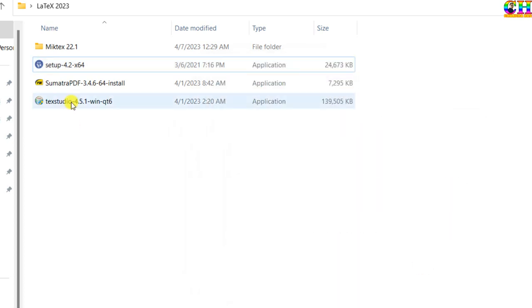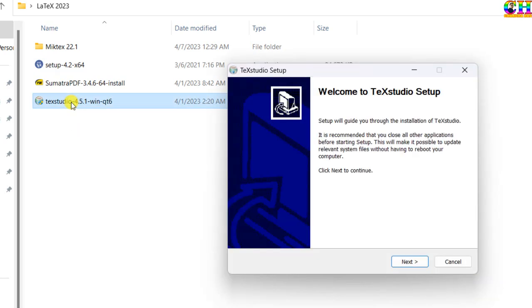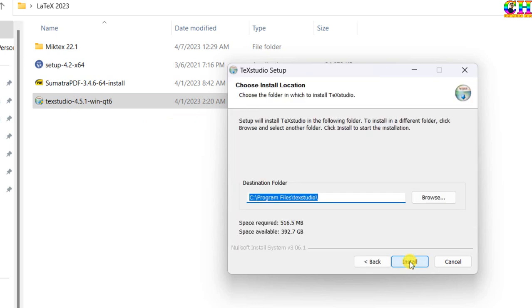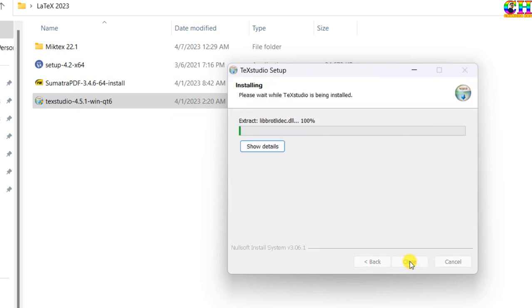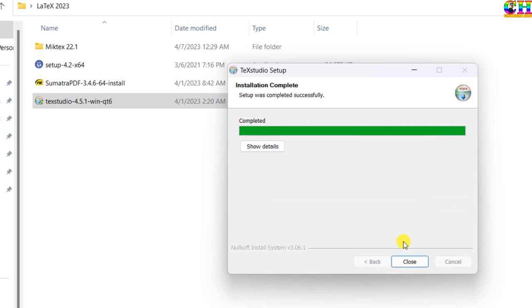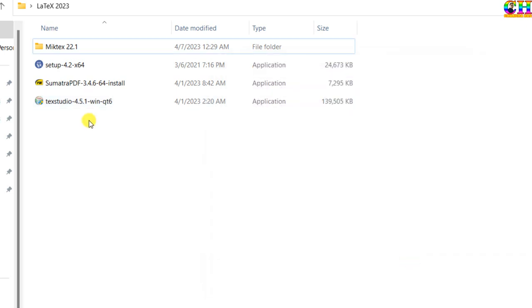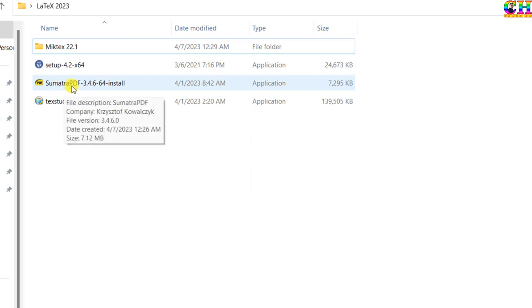Next, we need to install TeXstudio, the LaTeX editor. It has been installed. In the last, we need to install one PDF viewer. Here I am going to install Sumatra PDF. It's a very useful software and I recommend to all of you to install this software.